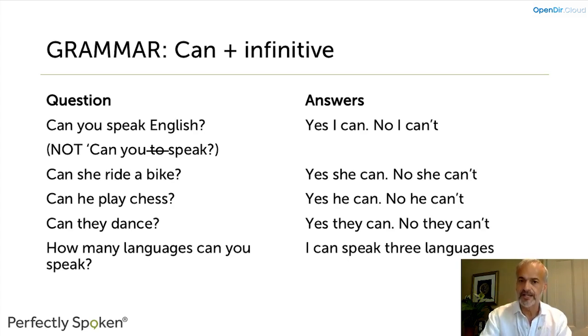Can they dance? And the short answers: yes, she can. Yes, he can. No, she can't. Can't. Cannot. Can't. No, he can't. Yes, they can. No, they can't. And a long question, how many languages? How many languages can you speak? And the answer, for example, I can speak three languages.